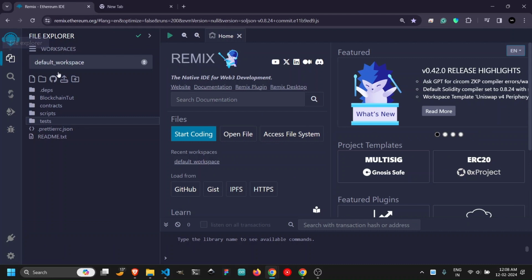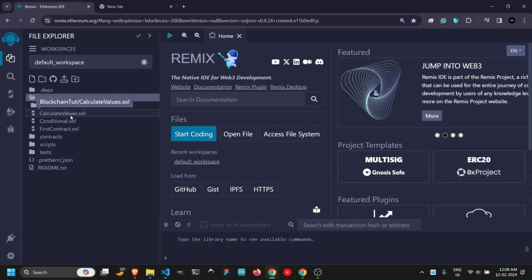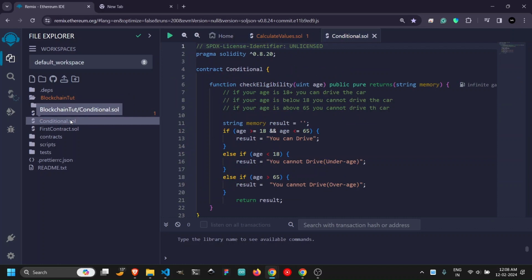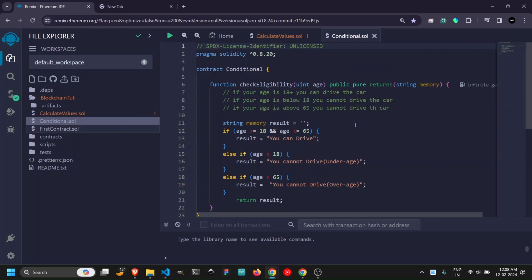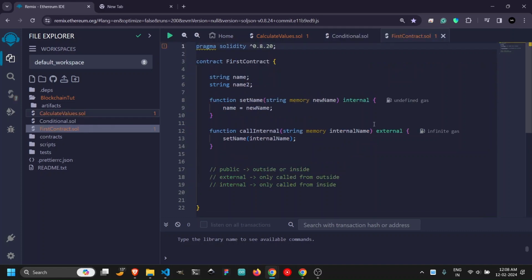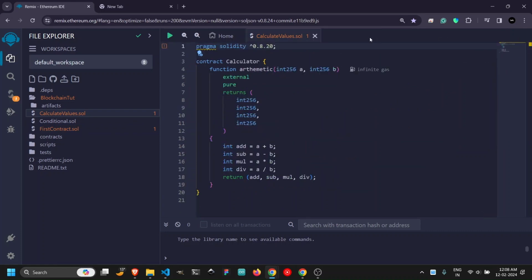So let me just quickly open my file explorer here, and we have a folder in which we have created 3 contracts: calculate values, the basic calculator we have just created, conditional, a contract in which we have seen how the conditions work in Solidity, like if, else if, and else. You can watch this in the previous video. And we have also our first smart contract. We have just left it here. Okay, so let me just quickly close all this.